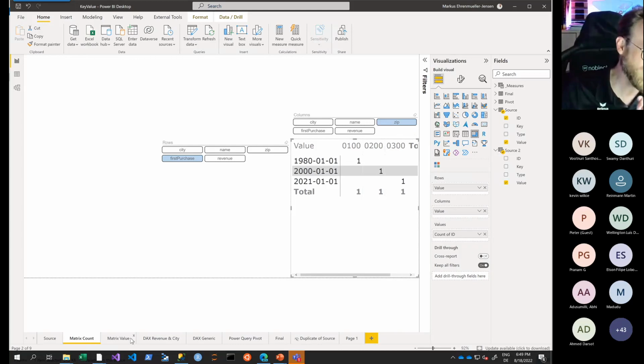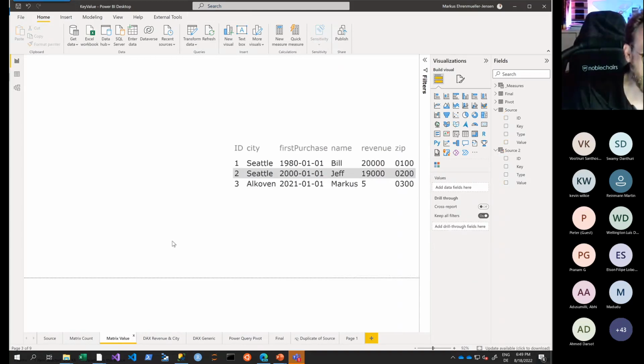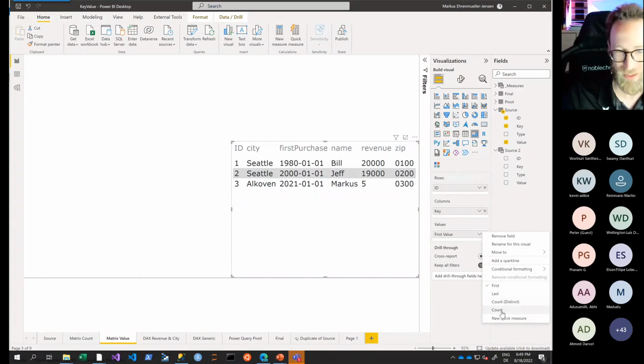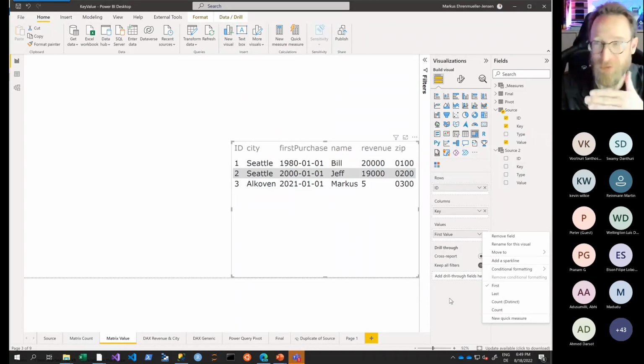But what I want to show you is all the problems you get with the key value pair, because we can of course build a matrix and put the ID on my rows, the key on the columns, and then the values on the different things. And we see two problems. One problem is if there's more than one value available, I have to pick one, first, last, or I can only count. So Power BI asked me here to pick the first one or last one, because they could theoretically have two names for the same ID.